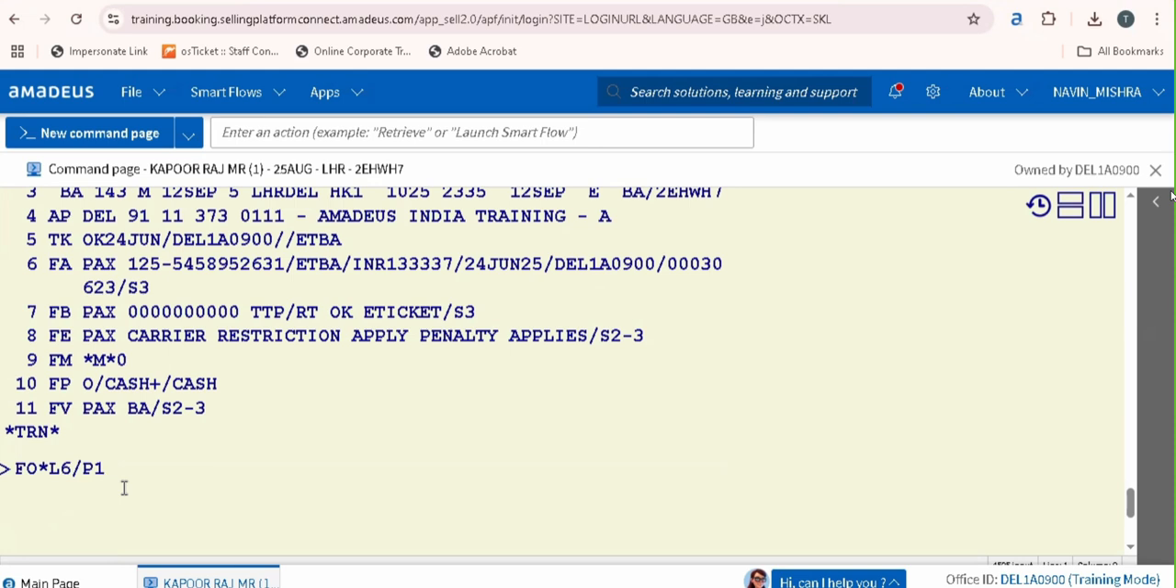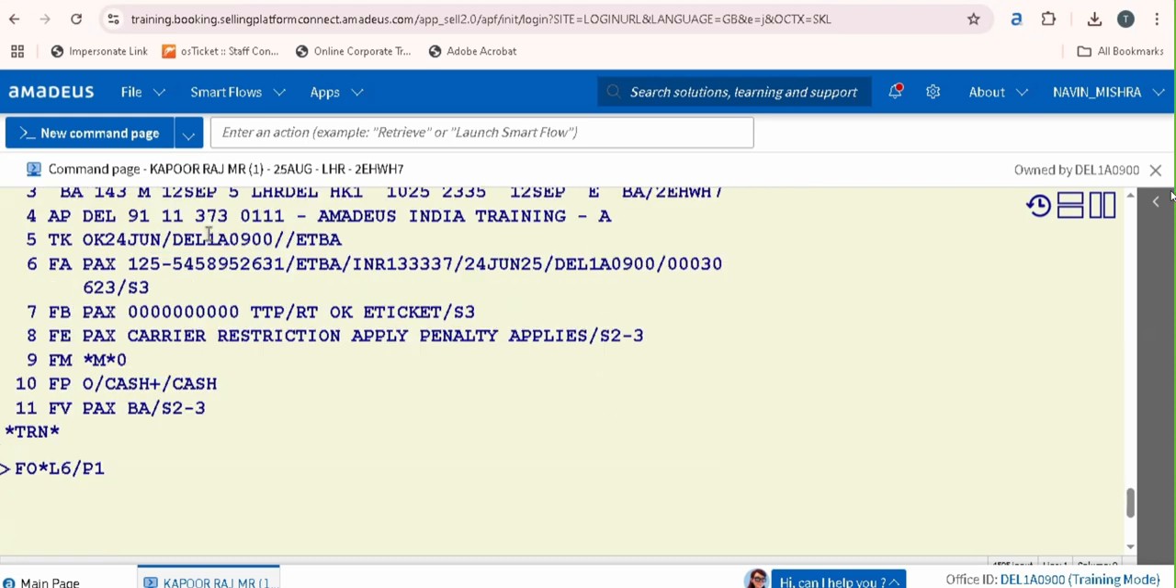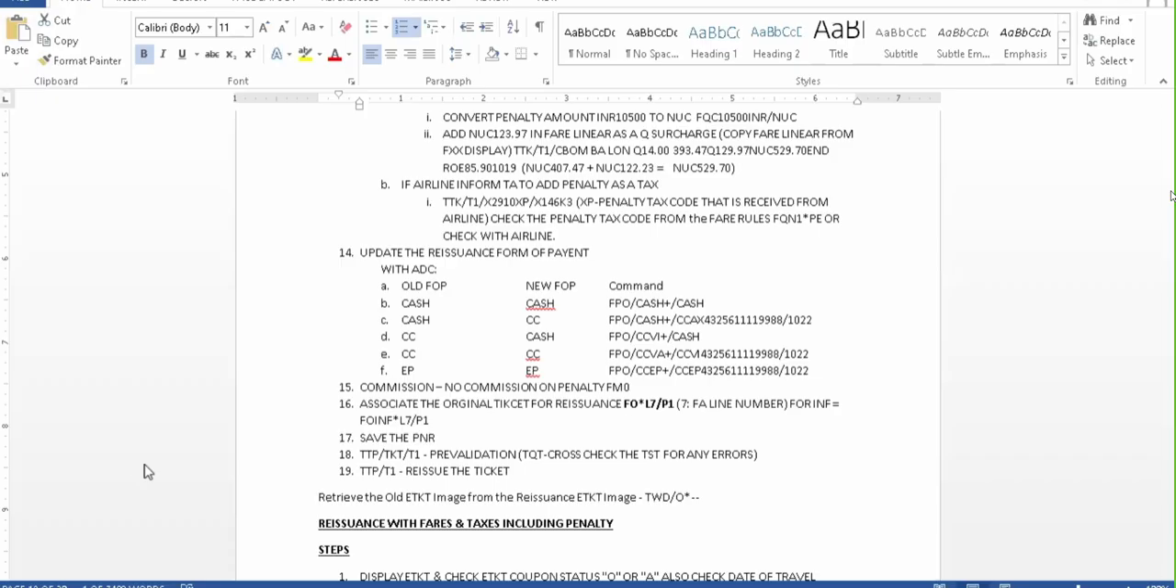Which means you are associating this ticket number as an old ticket for which passenger? Passenger number 1. So that in the system, it is associated as per the passenger. Is that clear? So do not go and type FO star and the line number. That's it. Always make a habit of using the passenger number. And that is why I have also put it down here. Is that clear?